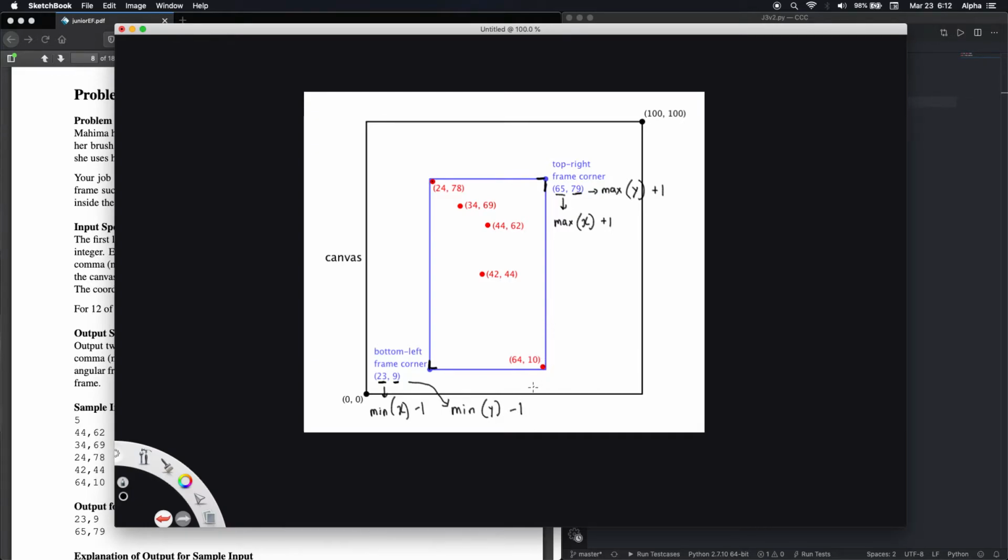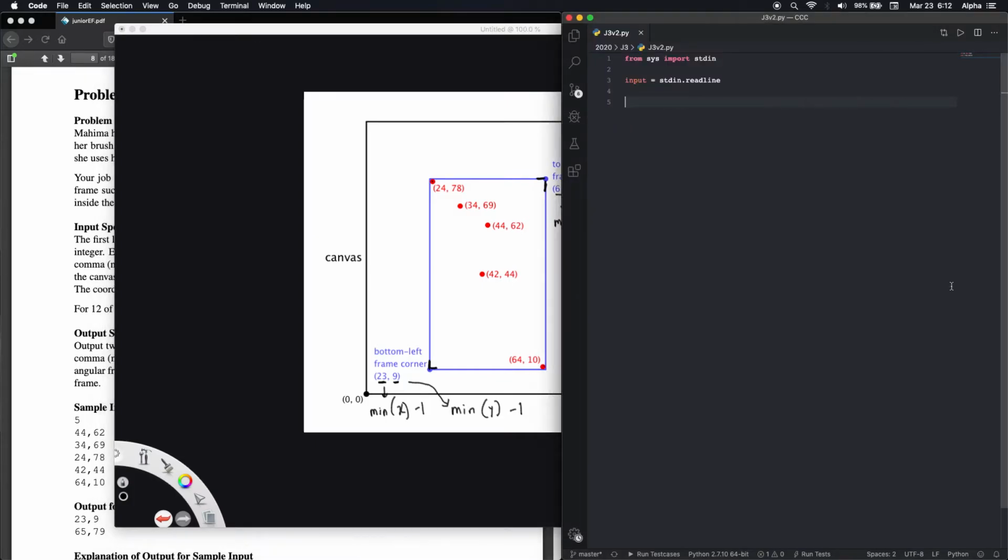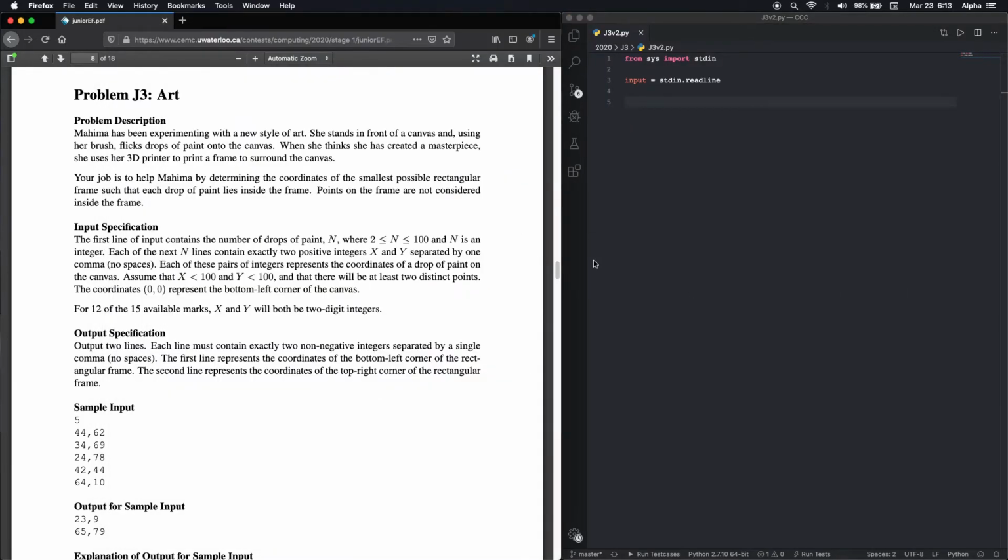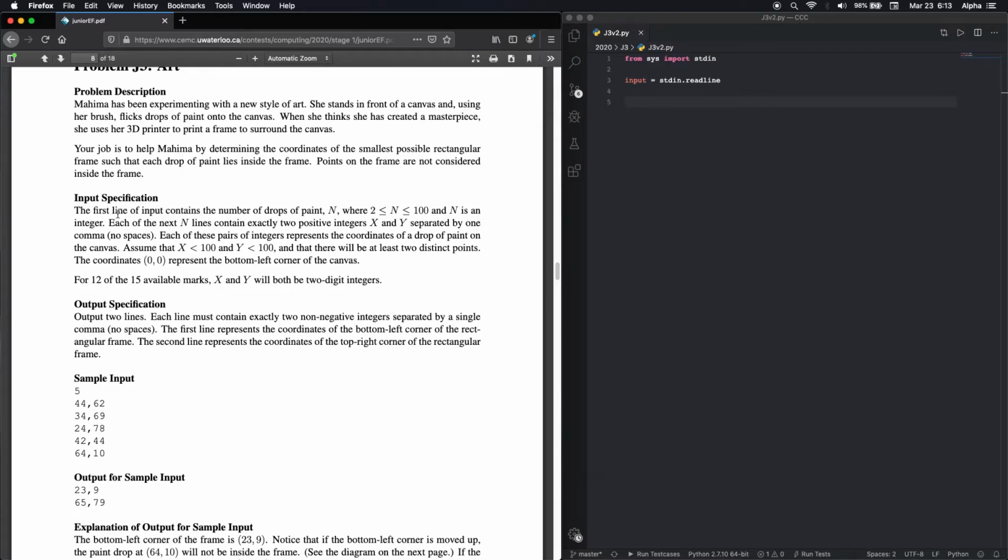So using this, we can code up our solution over here. Let's start by getting all our input. The first line of input contains the number of drops of paint, so that's n.